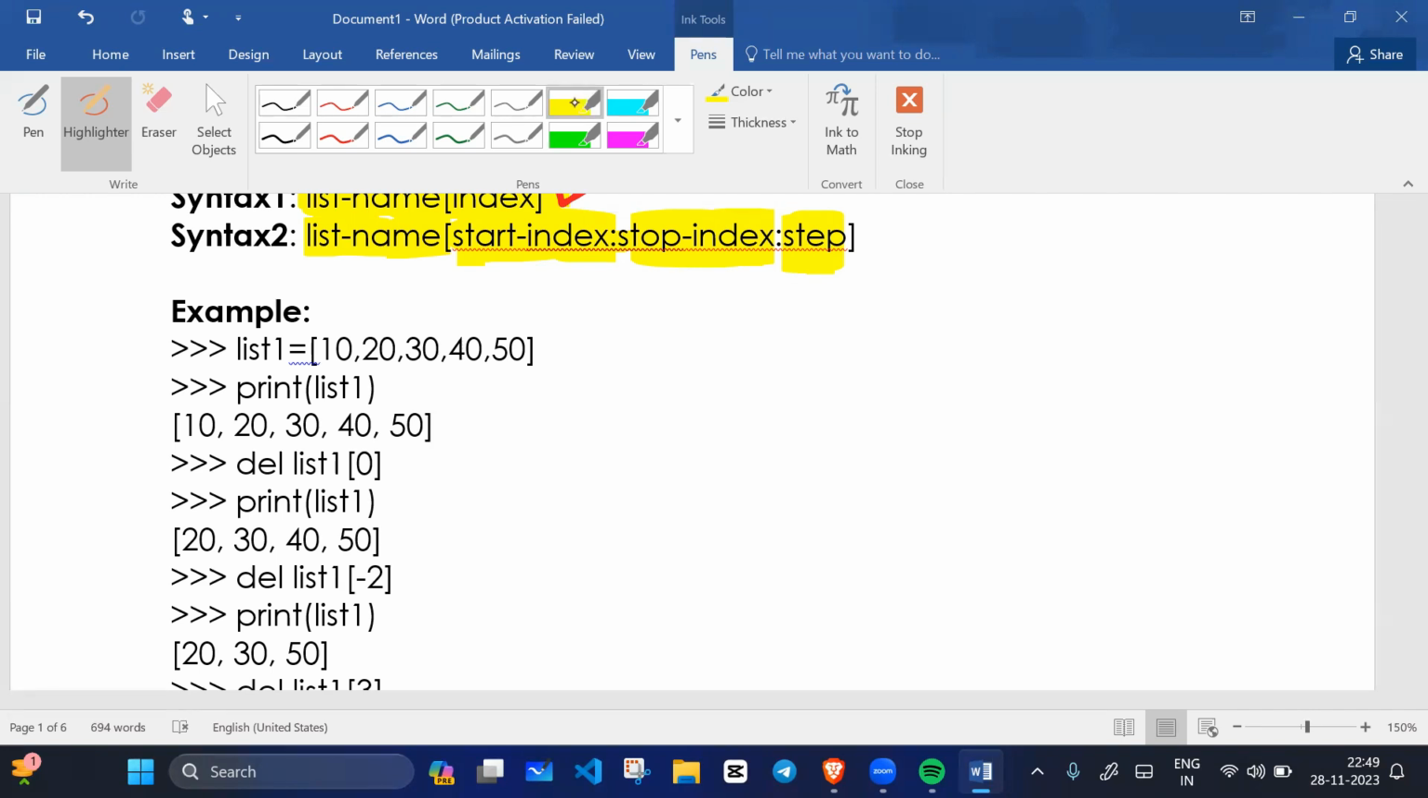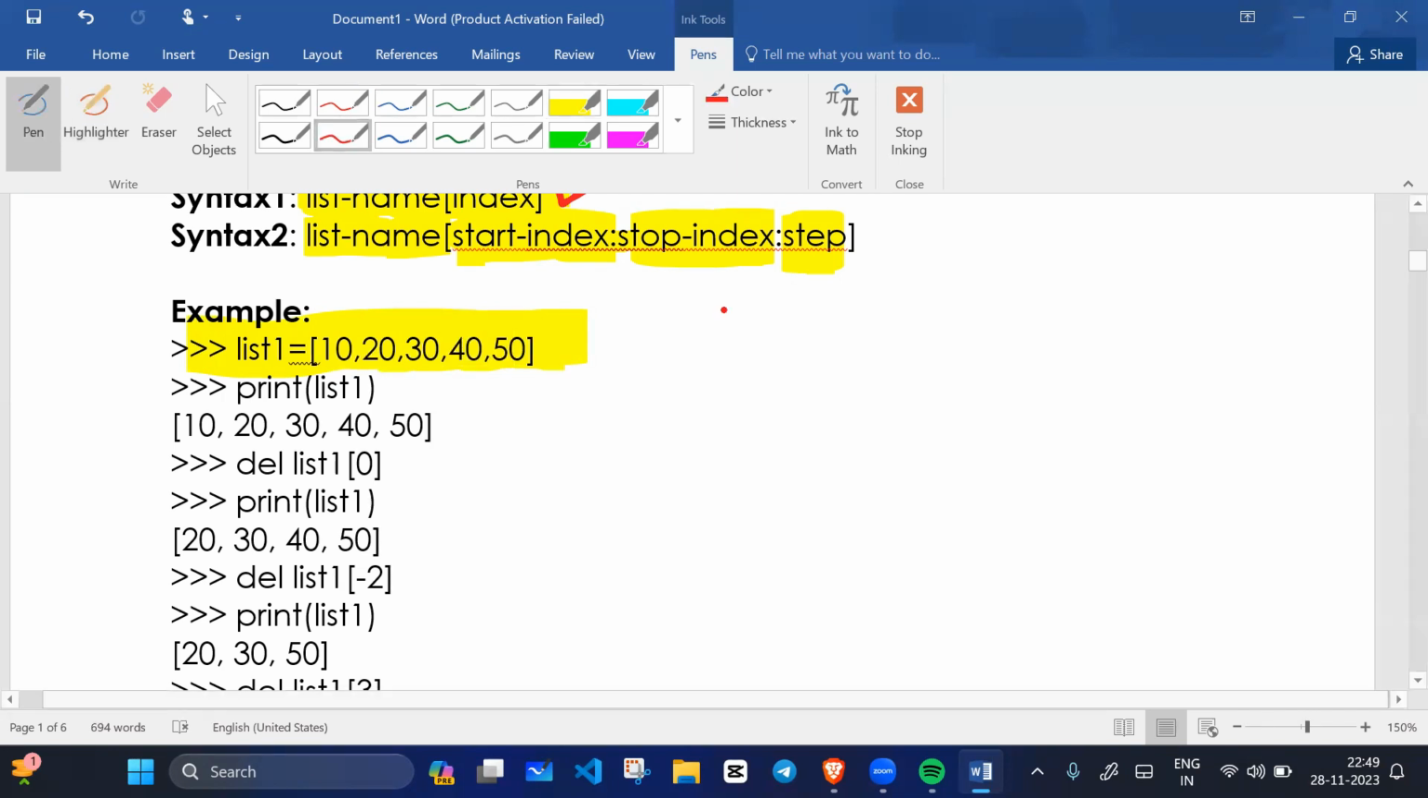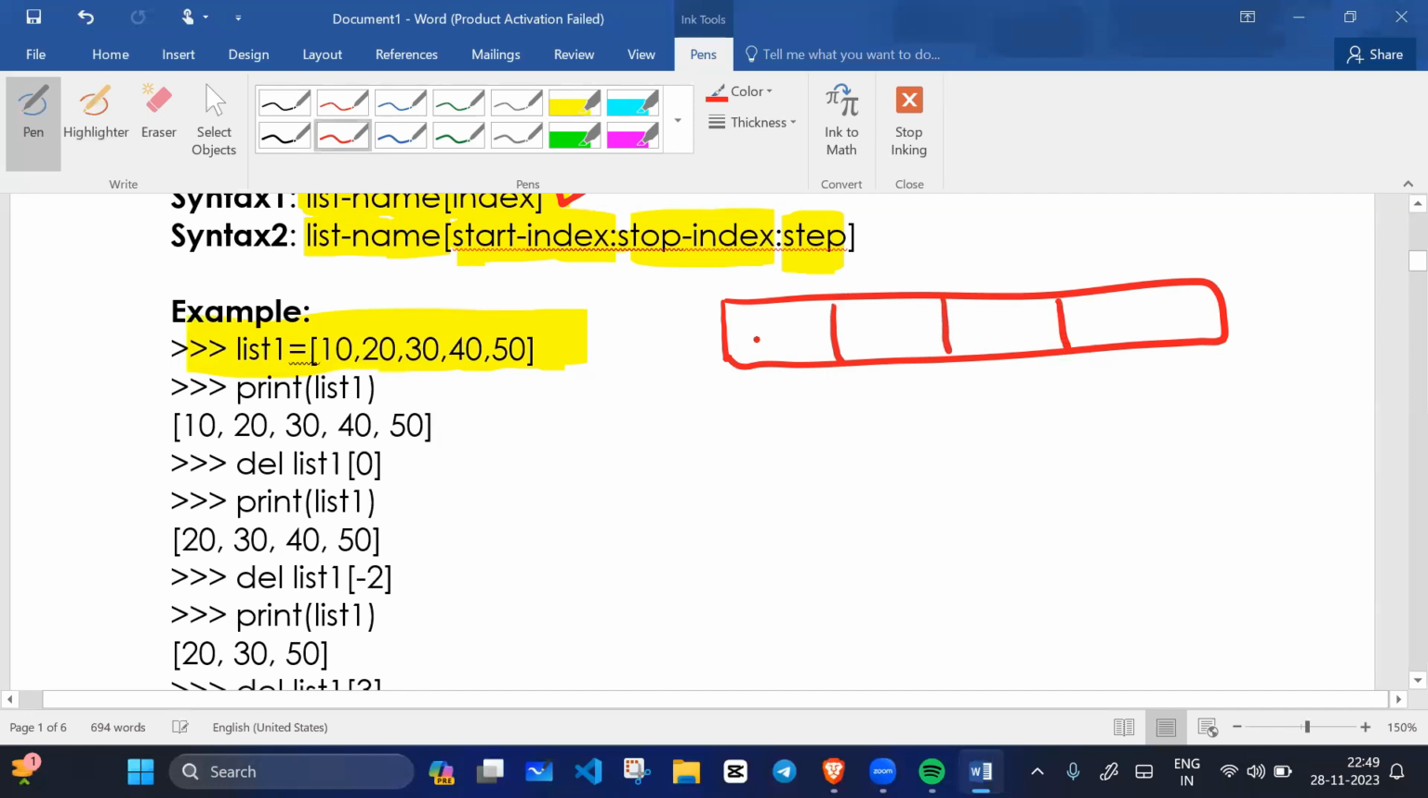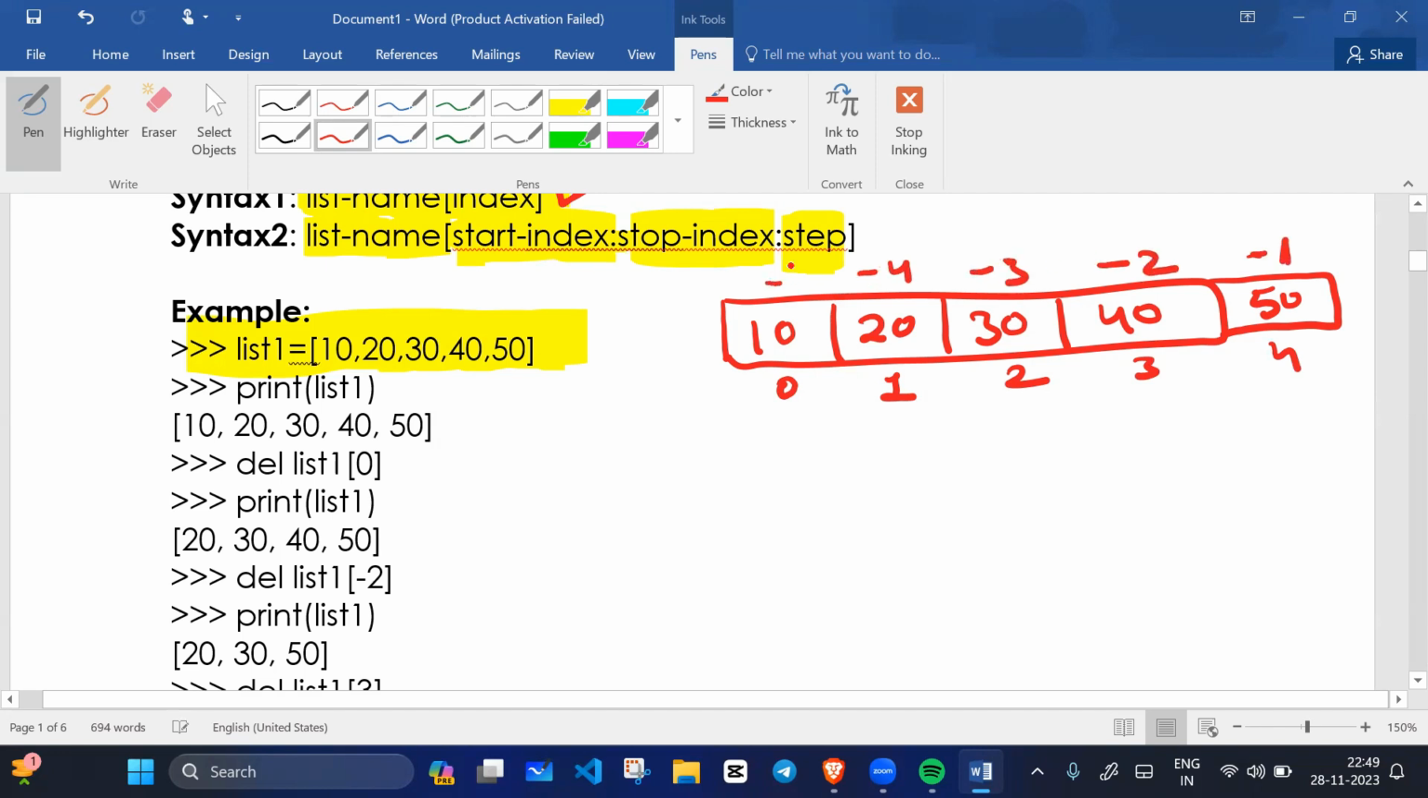All right. So for example, we have a list having elements 10, 20, 30, 40, 50. How many elements do we have in the list? Suppose this is the list, and we have elements like 10, 20, 30, 40, and 50. And what are the positions? 0, 1, 2, 3, and 4. And what is the negative indexing? -1, -2, -3, -4, and -5. So when I print, it will print all the values in the list.